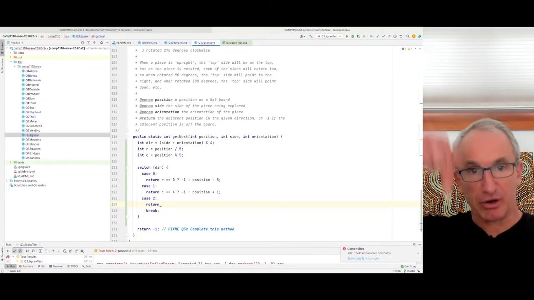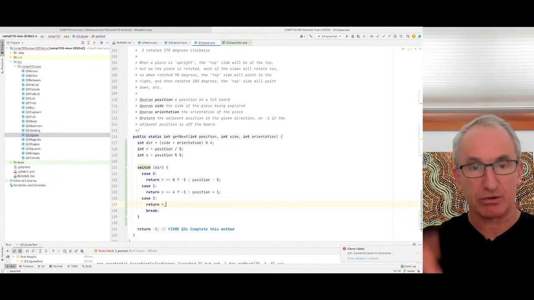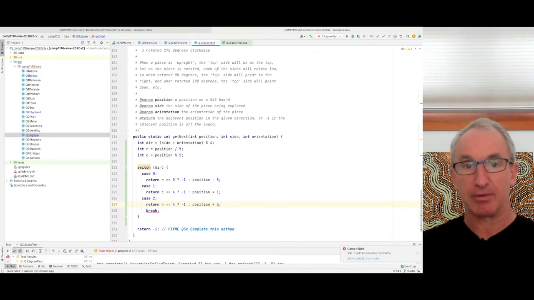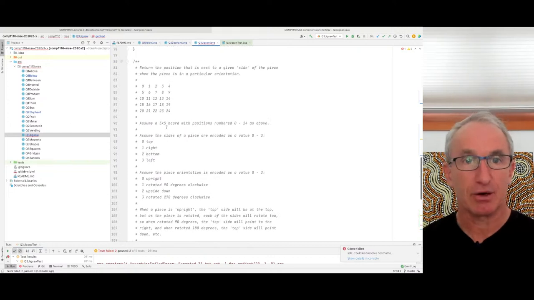And again, we need to make sure we don't go off the board. So we see if our row is equal to the bottom row, which is 4, then we're off the board by going down. So we return, otherwise we return position plus the length of the row, which is 5, because there's 5 elements in every row. Have a look again. So if we're here and we go down, we go +5, right?